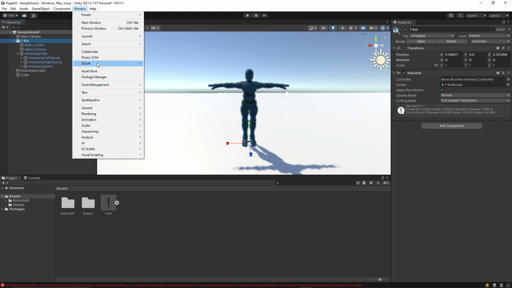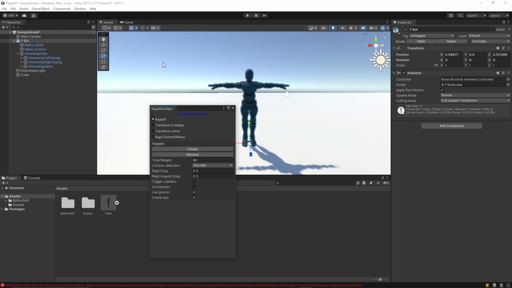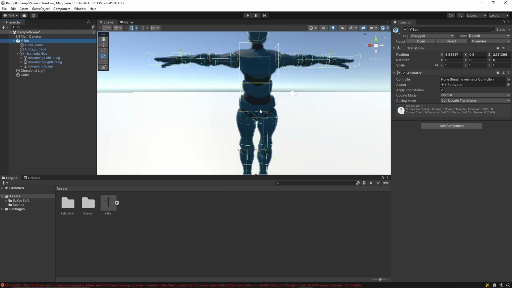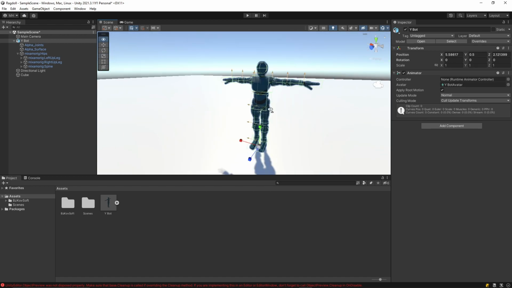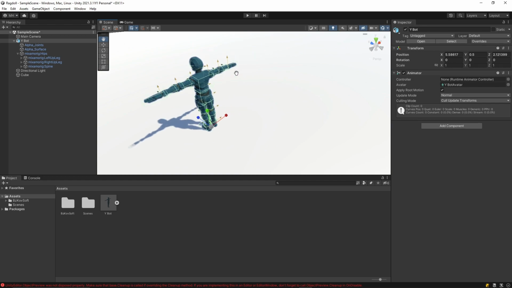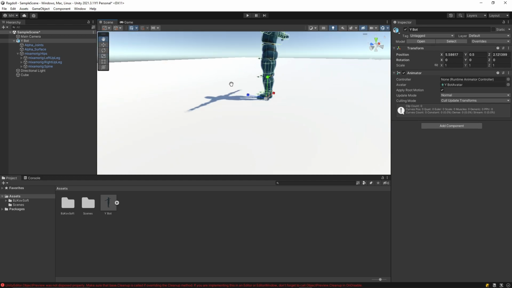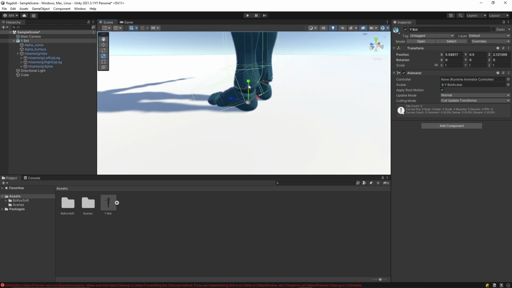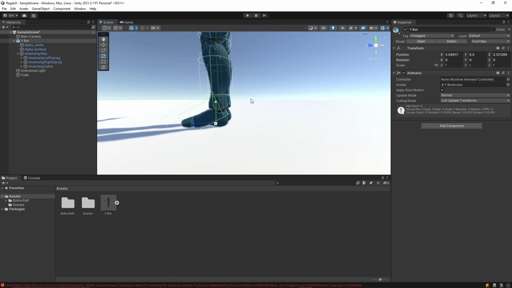Then we go to the Ragdoll helper, and we leave all the settings as they are here. And then we create. And there we go, you can see it created a Ragdoll. With one click, you just created a whole Ragdoll. But there is a problem here at the bottom with the feet.